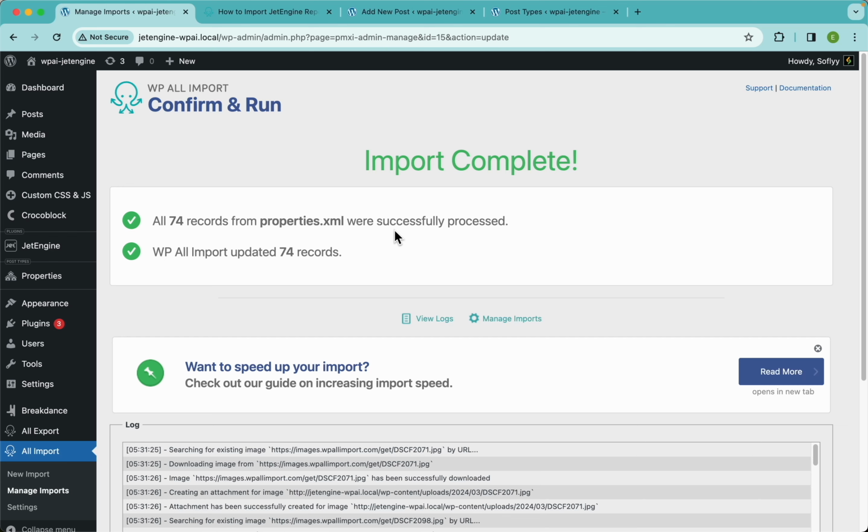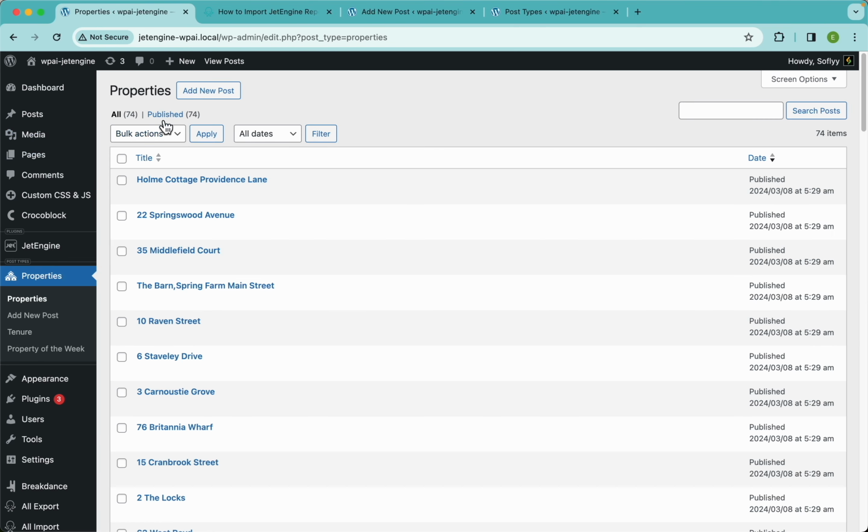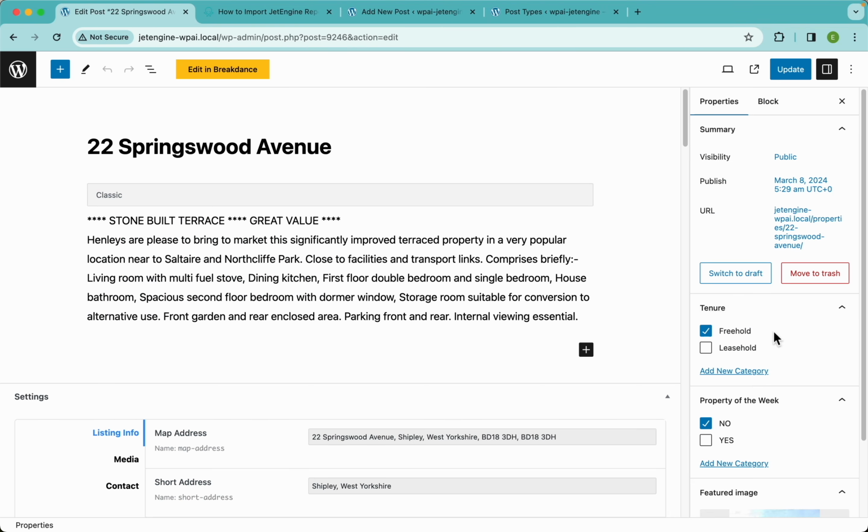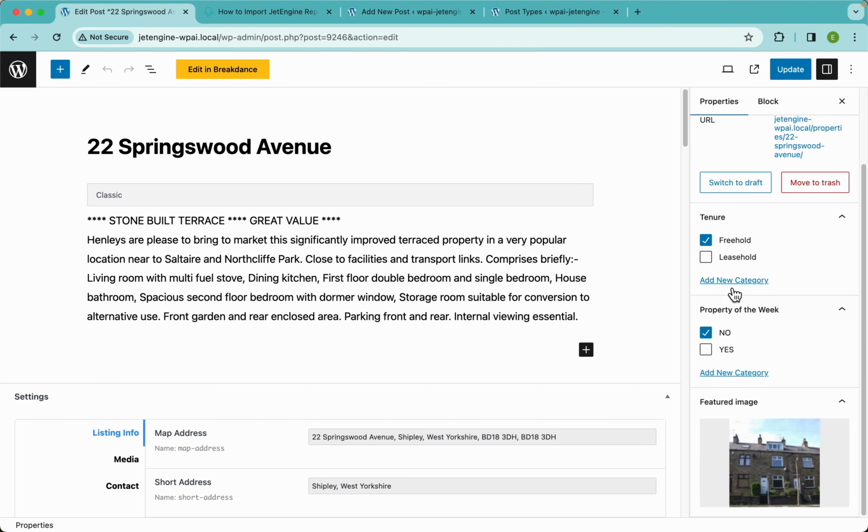Alright, guys, so it seems WPL import is finished importing our JetEngine fields and our properties. So let's see if that's true by going here to properties. Alright, so we have 74 properties, and that's great because this is the number of properties we expected. Let's maybe open this one up and see what's going on here. And we have a feature image, the two taxonomies, which are here. And as you can see, we don't have ones and zeros. We have yes and no, which is great.